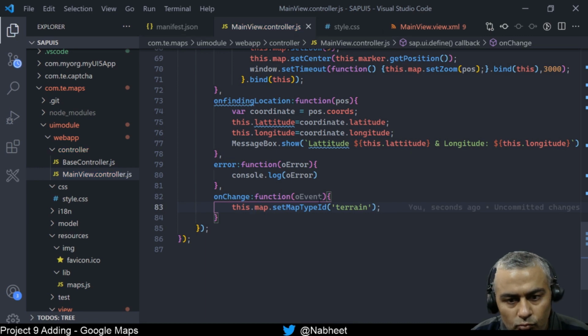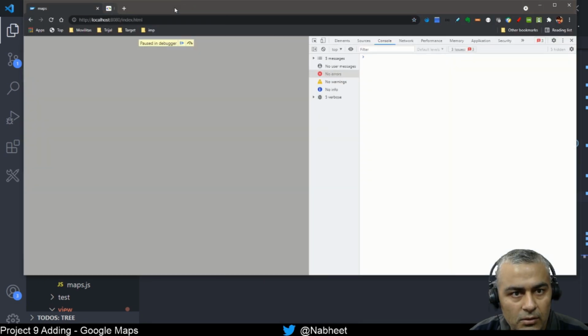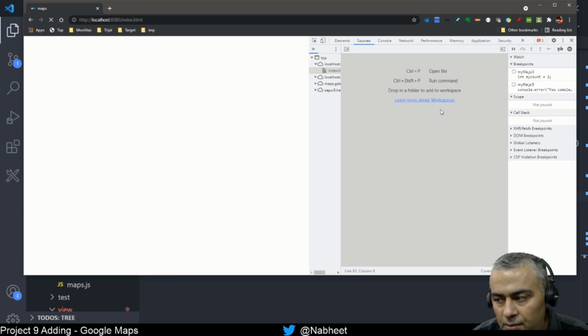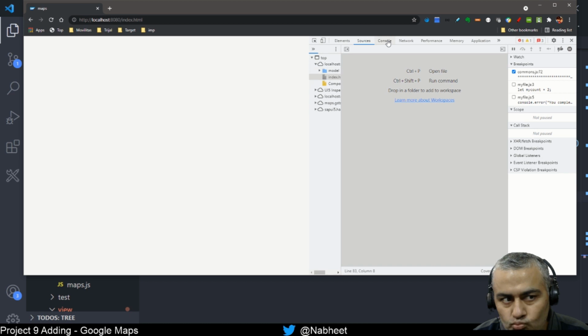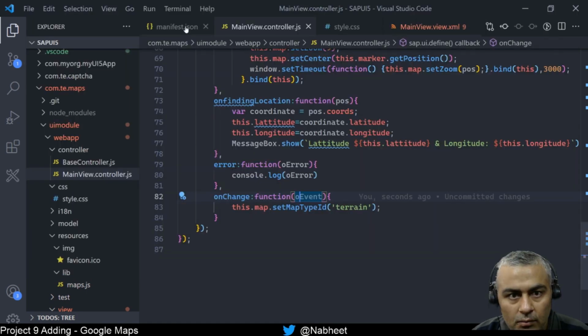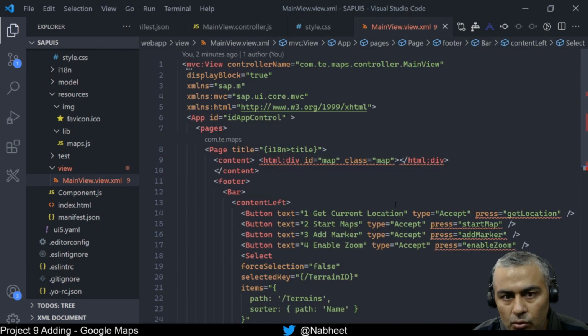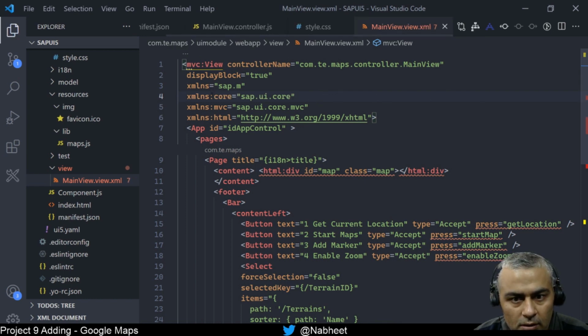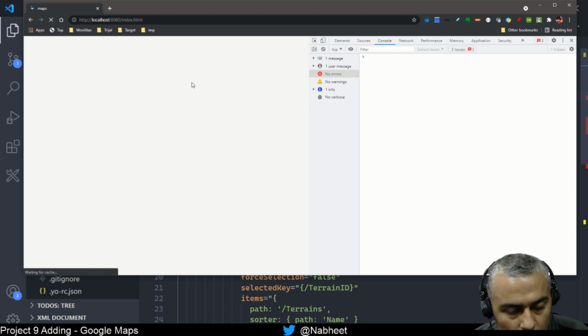And somehow I want this to be dynamic. For that we'll just check in debugging how it is coming. Let me just close this and let it reload. There is an error in the view. Why? Because I'm using this core and I need to add it here, else it will not work. So that core namespace is here, so we are good. Let's see now what happens.